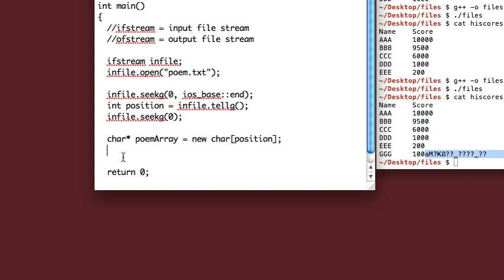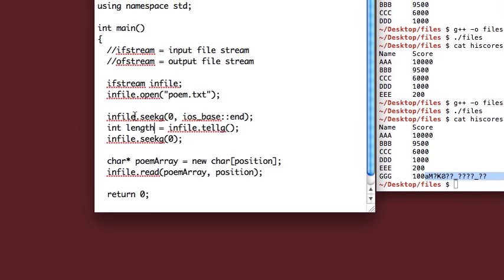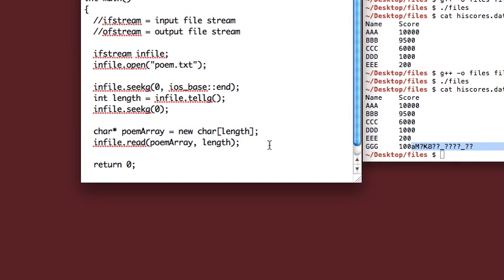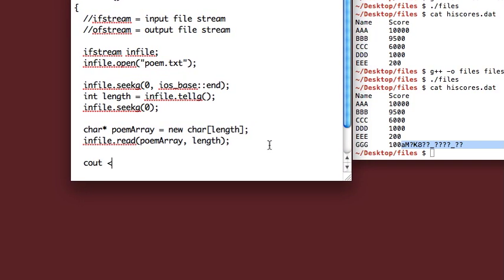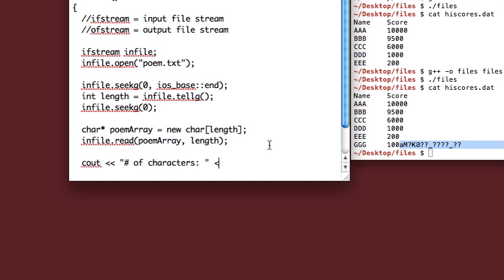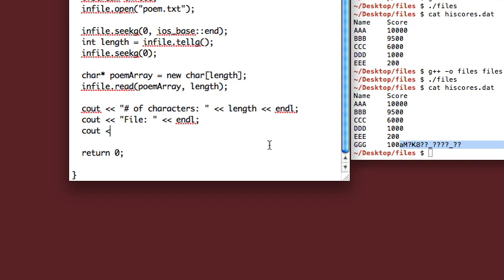This is when using the read method can be very useful. So we want to read into poem array, and we will read exactly position number of characters. It might make more sense to call this length actually, but I hope you understand why I called it position in the first place. So now we can cout number of characters is length, and then file, and then we'll cout the poem array.